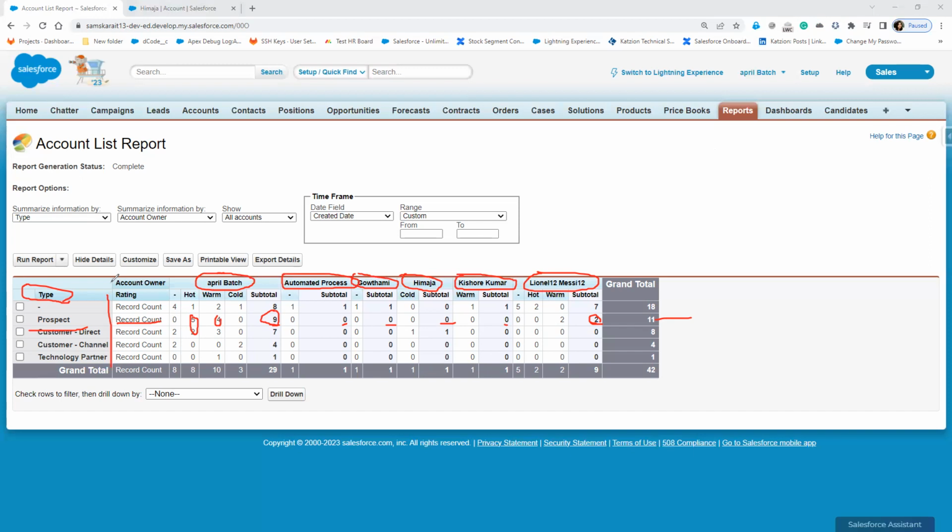If I wanted to divide it by type, and also by the account owner, which owner created how many records, where the type is equal to prospecting and rating equal to hot. In case you have that kind of filtering, with multiple filters, then you can specify the account owner. This is called a matrix report. Let's click on save.